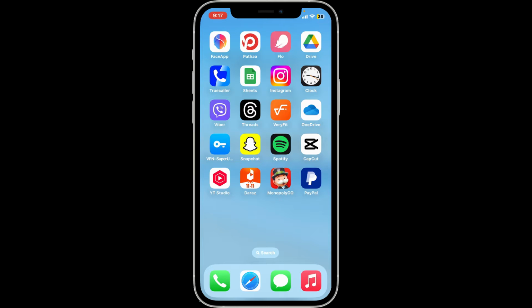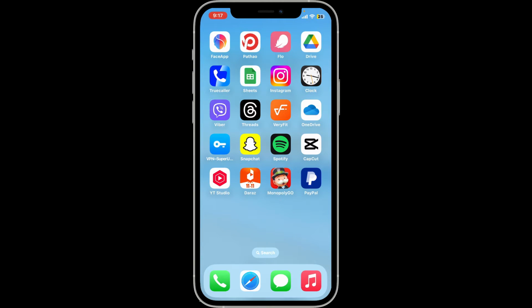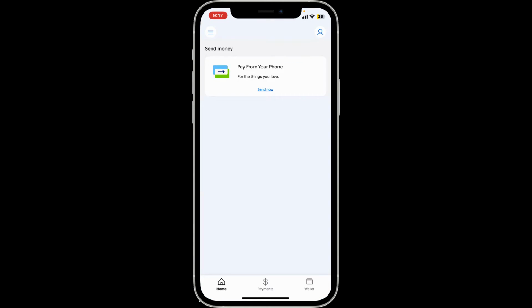In today's video, I'm gonna show you how to change your profile picture on your PayPal account. To change your profile picture on PayPal, open the PayPal application and log into your account first. You can also go to paypal.com on a web browser and log in.